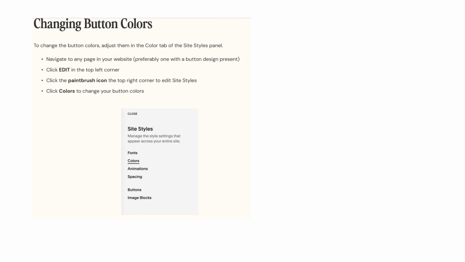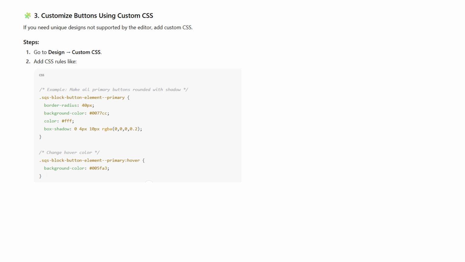For more advanced control, use Custom CSS. Go to Design, then Custom CSS, and add your rules. This is great for fine-grained tweaks, like unique hover treatments, or distinct styles in special sections. Keep your CSS scoped and organized, and preview as you go to avoid conflicts. Small, targeted changes are best. Be sure to save your changes.